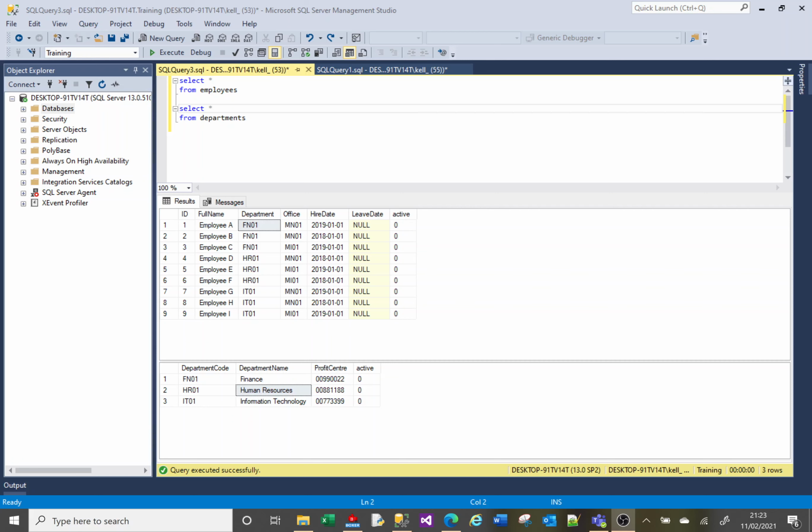Hi, welcome to this SQL tutorial covering an introduction to inner joins. On screen you can see I've got two selects getting data from two separate tables. Now when you are interrogating data in a database, more often than not you'll want to return data from more than one source, more than one table.